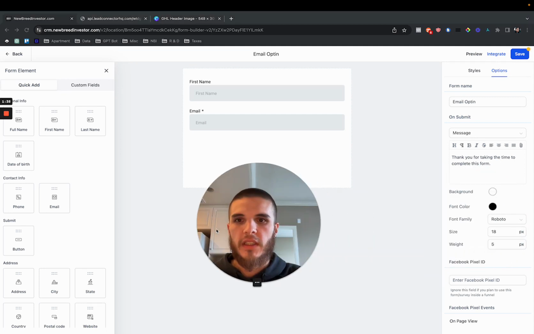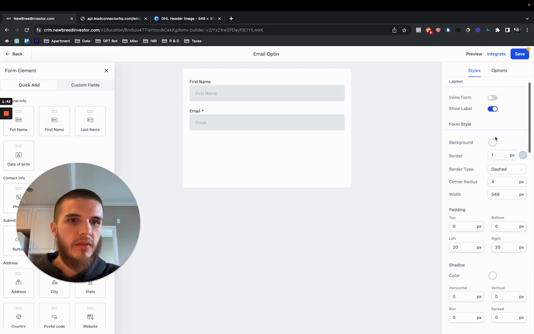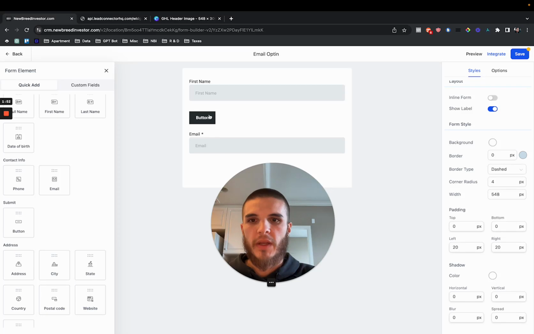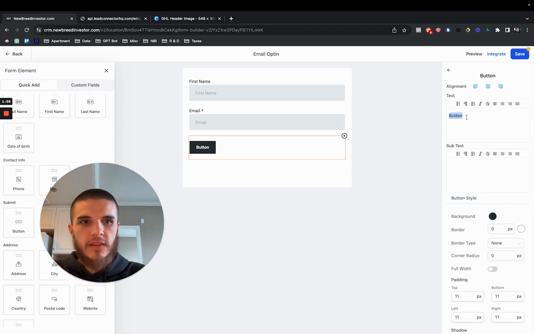Now, I always like to take off the border of the forms. I personally just think it looks better. So I would just come over here, go to styles for border. I would just put that to 0. And then I always like making custom buttons because I think it goes better with the actual image that you put above. So I would just add a button like this, do learn more, something like that.